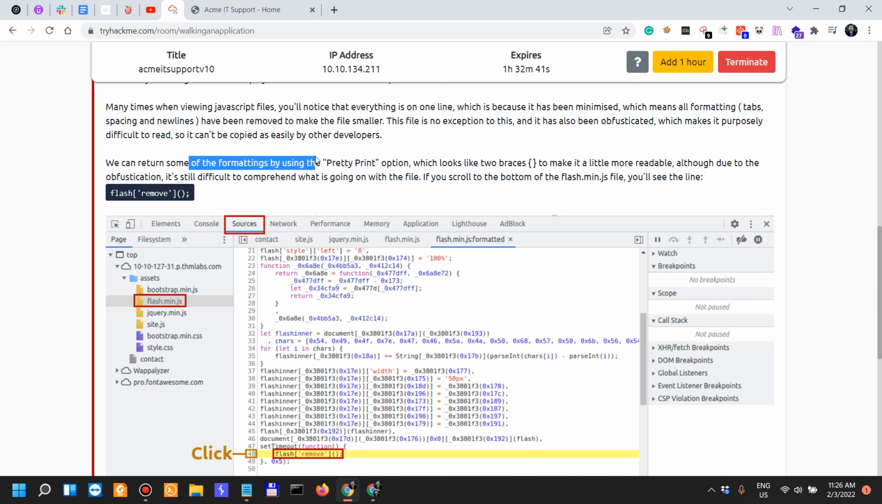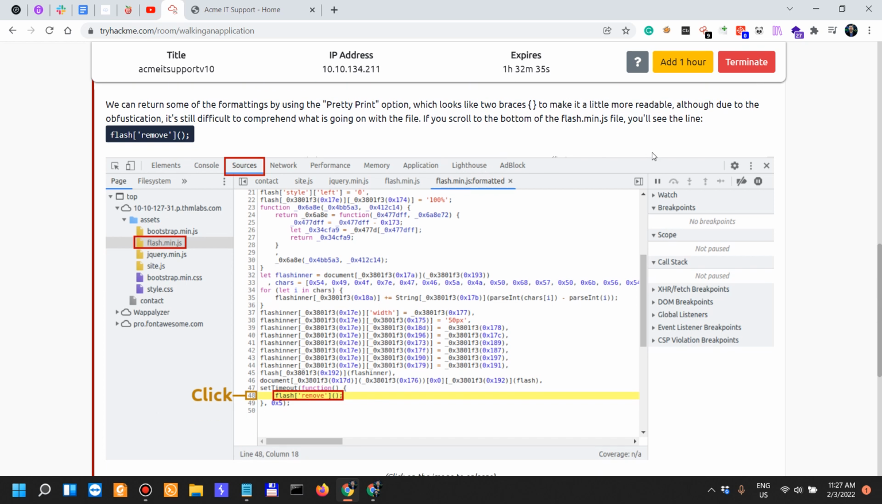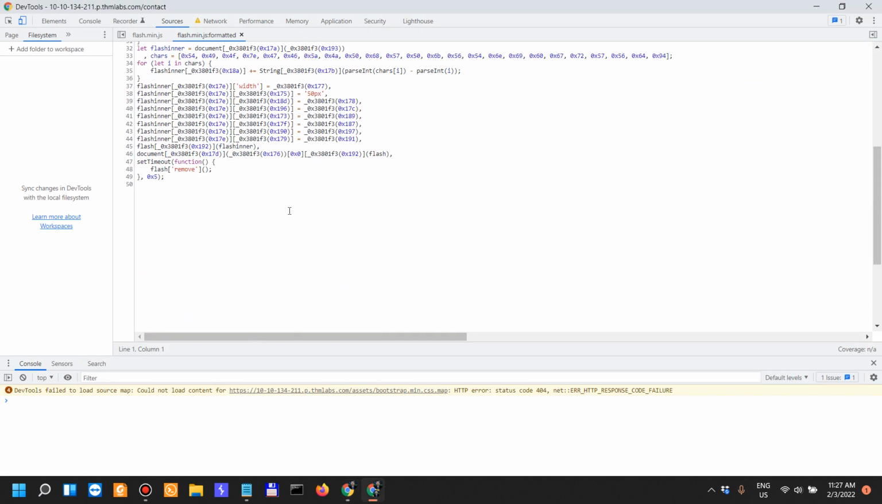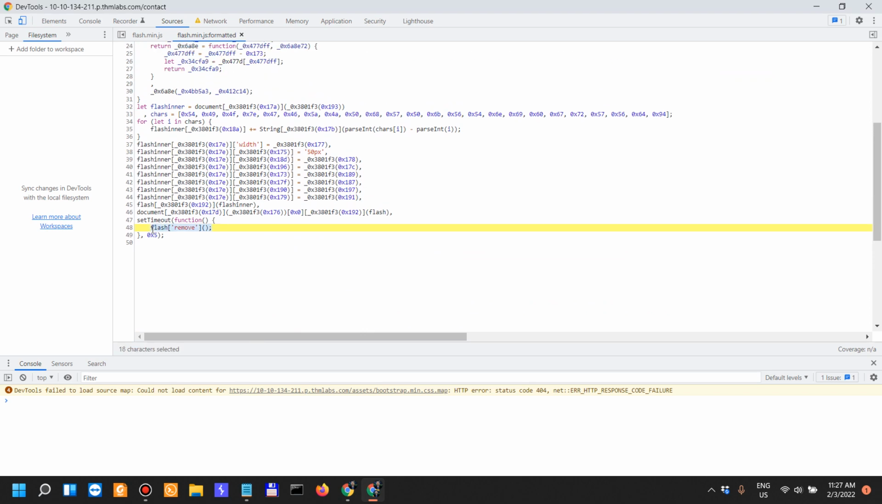We can restore some of the formatting by using the pretty print, which looks like two braces. It makes it a little more readable. So if you scroll to the bottom of the flash, you'll see the line flash remove. This little bit of JavaScript is what is removing the red pop-up from the page. So what we can do is simply remove this.